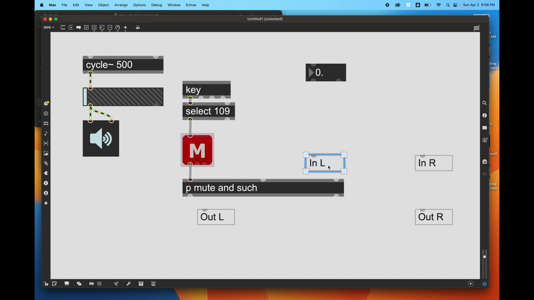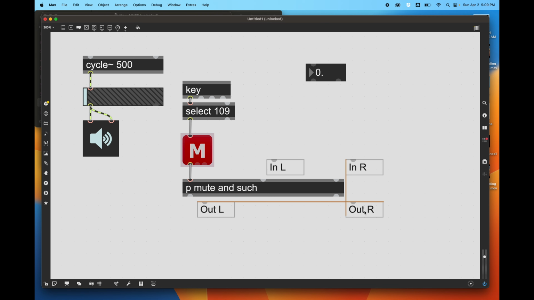So the mute button, you can see there's labels here. It's a stereo mute button. And very quickly here, we're going to want to have stereo signals anyways. So the input for the left channel is here. The input for the right channel is here. And then the output for the left is here. The output for the right is here, okay?